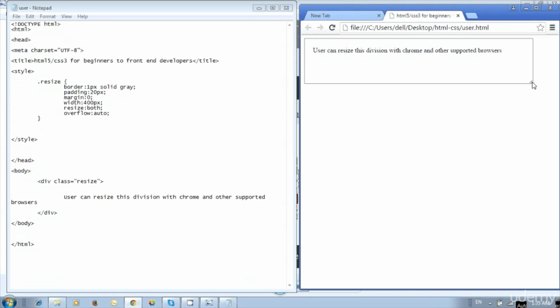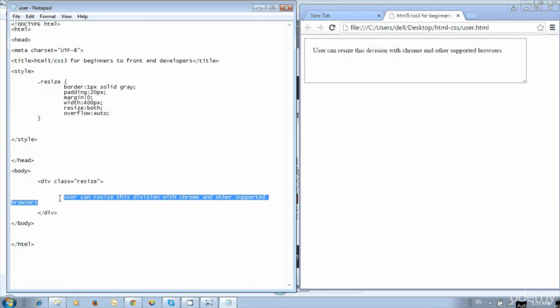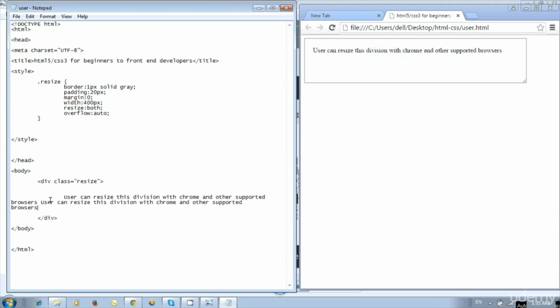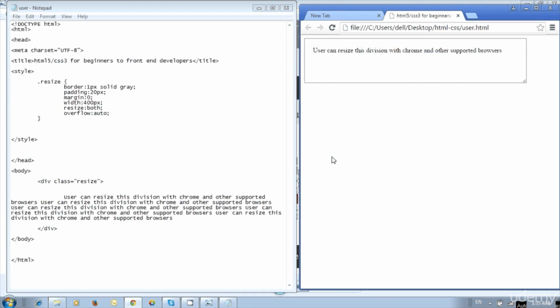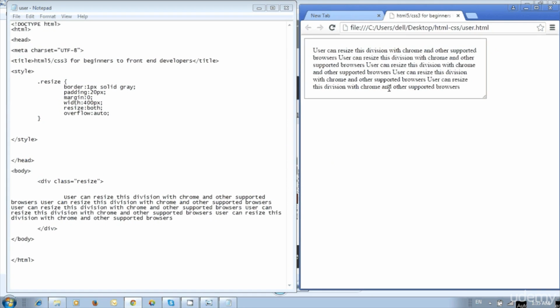Using CSS3, we can create a resizable element. The user can resize it. Add more text in the div. Add text for more than 5 lines. Save and update. We can resize, and if the box height is smaller than the content, we will get a scroll bar on the right side.